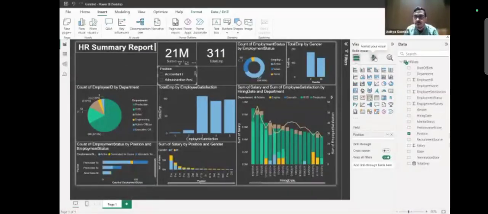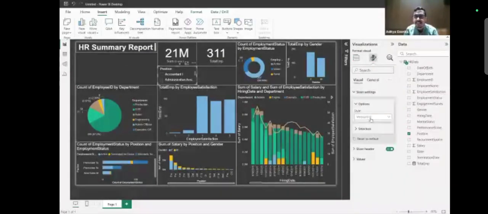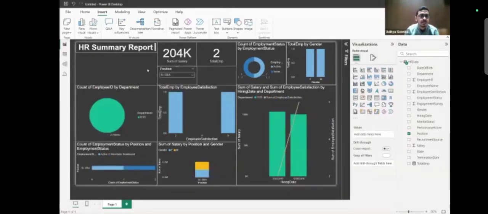I can go to format your visual, click on slicer settings, and instead of vertical list, I can click on drop down. So now you choose any position. Let's say for a senior DBA, I want my entire chart to be modified. I choose that, and my entire chart has been modified to that of a senior DBA.